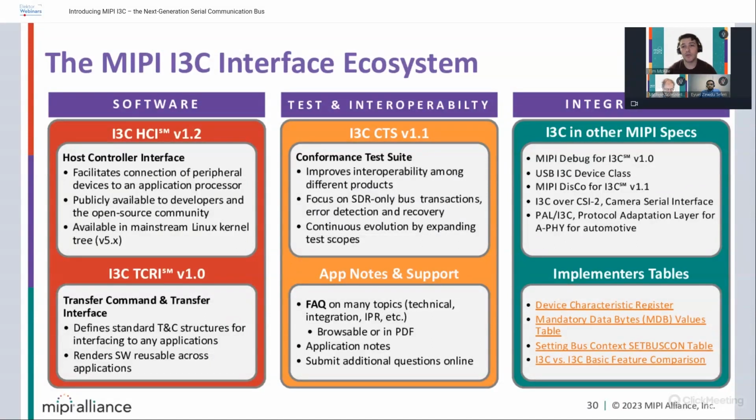As far as integration goes, I3C is out there. We've got the MIPI debug for I3C spec, which is within MIPI. There's the USB I3C device class, I3C over CSI-2, PAL I3C, and then we're working with other industry groups as well. And below here is another copy of some of the registers that Michele talked about, with the DCR and the MDB. These are all implementers tables to help with those types of registers.